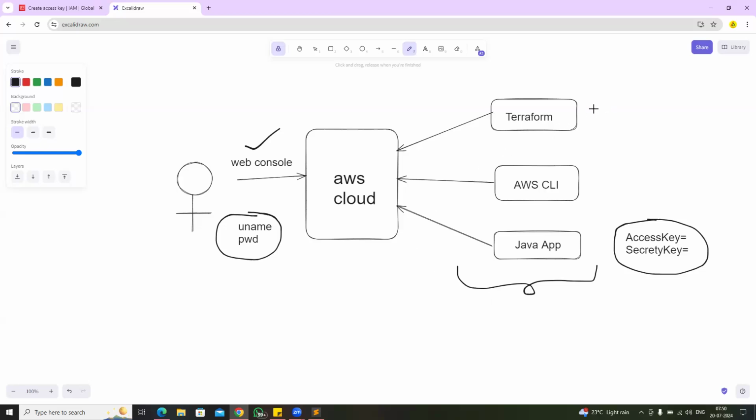So anybody having idea what is Terraform? Anybody having idea what is Terraform? For developers, it is not required. But do you have any idea on Terraform? We use it to create the services in the cloud.